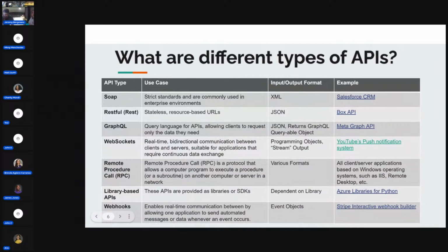All right. So we covered the importance of APIs. Now we're going to talk about the different types of APIs. I listed API types, their use cases, their input and output formats. So basically, with all of these service APIs, there will be some type of input that you send to the service, and then it produces some type of output. And then I have an example of each one.